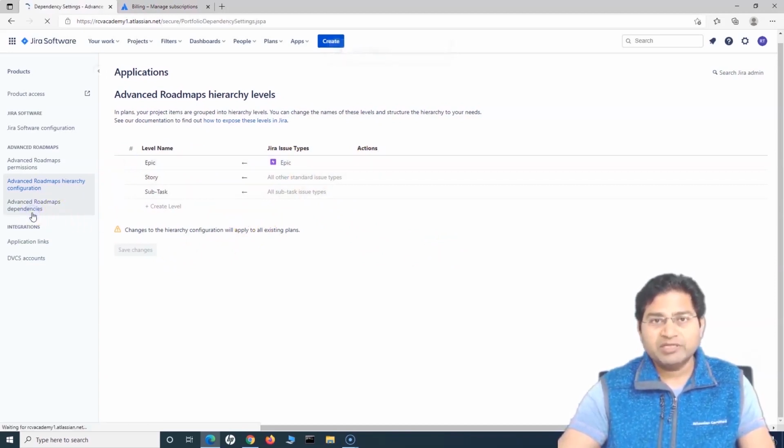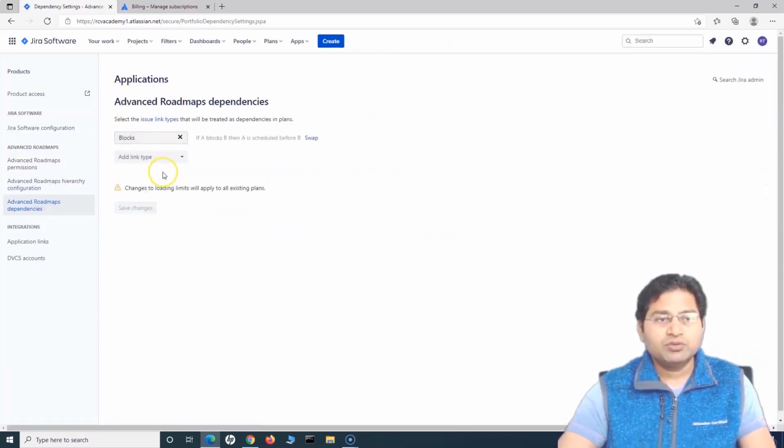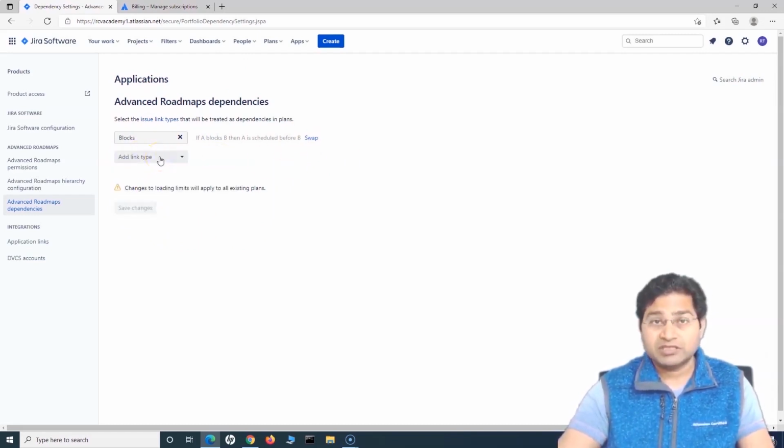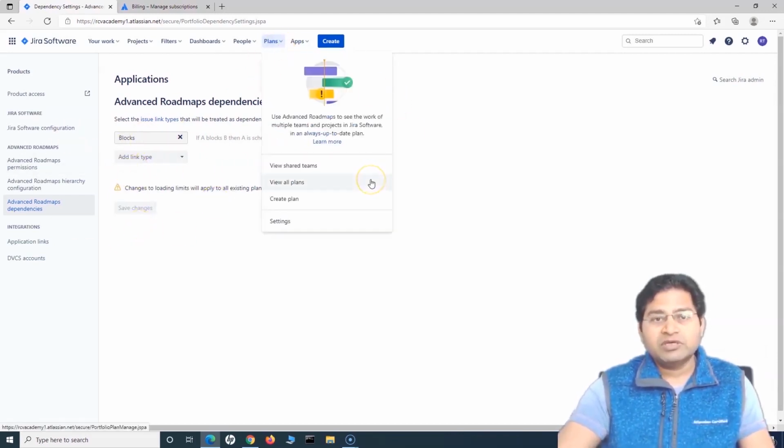Then advanced roadmap dependencies we'll see, and in the dependencies you will see the dependencies that you want to assign in the advanced roadmap. So blocks is basically if A blocks B, then A is scheduled before B, right? So this is what you can define in the advanced roadmap settings and dependencies as well. Similarly, I can have duplicate, relates, and other link types, and you can define custom link types and use them in the advanced roadmap settings. Okay, so this is a brief about the activation of advanced roadmap, some of the key items or settings that you need to go through in the advanced roadmap.